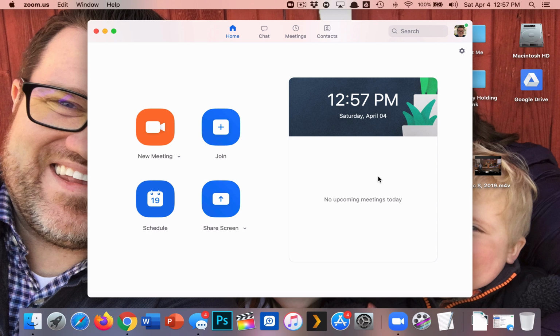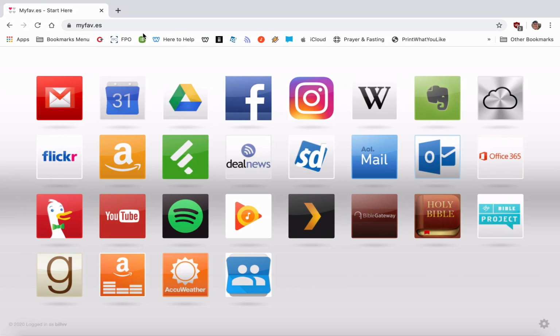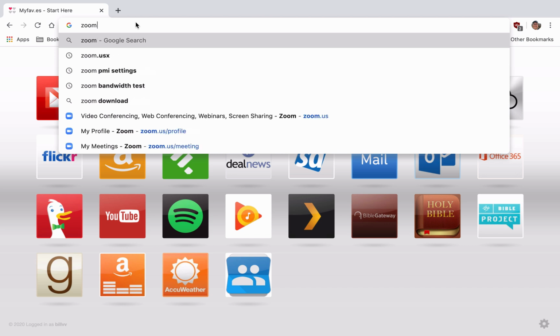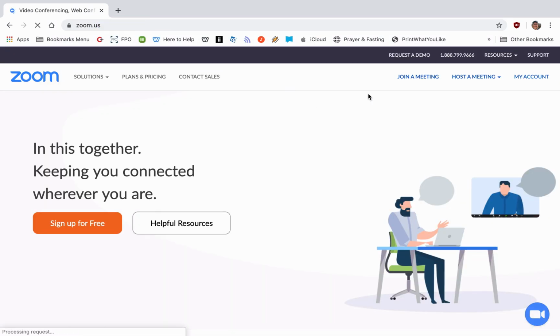Hello, House Church leaders. Zoom has beefed up its security as more and more people are running to the platform. So there's a few things we need you as House Church leaders to do before tomorrow, before we meet in our house churches. So the first thing I need you to do is go to zoom.us, and then you're going to log into your accounts.